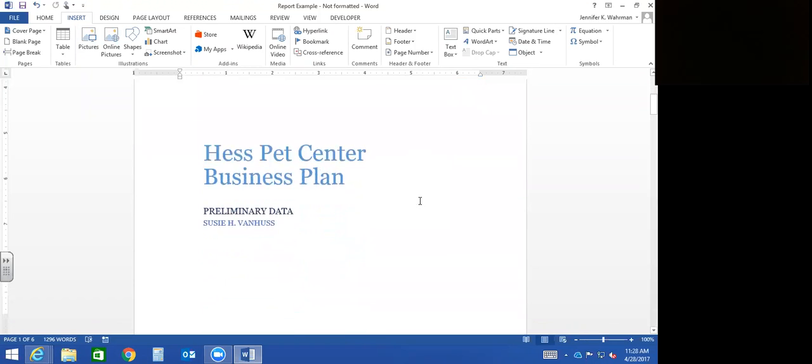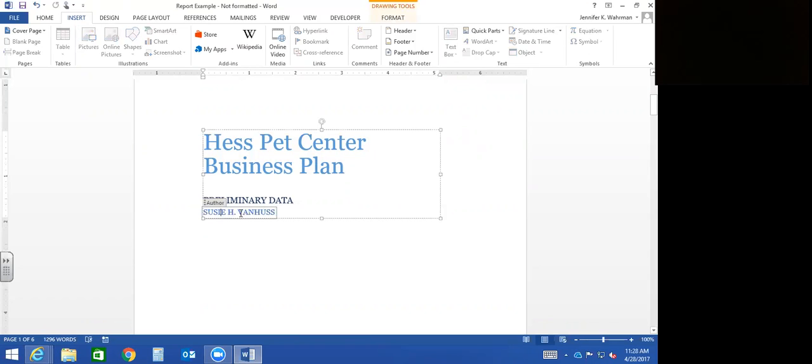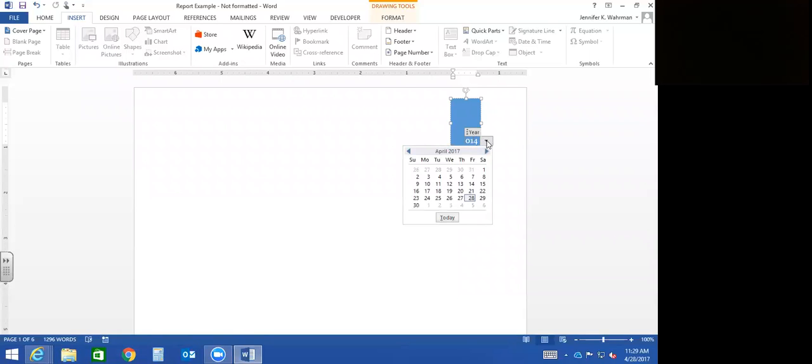And then you would just notice it put everything in here already. HESP, Pet Center Business Plan, preliminary data, whoever it was that wrote it. Now you guys would go in and make changes to the author, of course. And then this up here is supposed to be the date, and I'm not sure why it's only showing 014. That's kind of weird, but you can click this drop-down arrow and actually choose the right year.